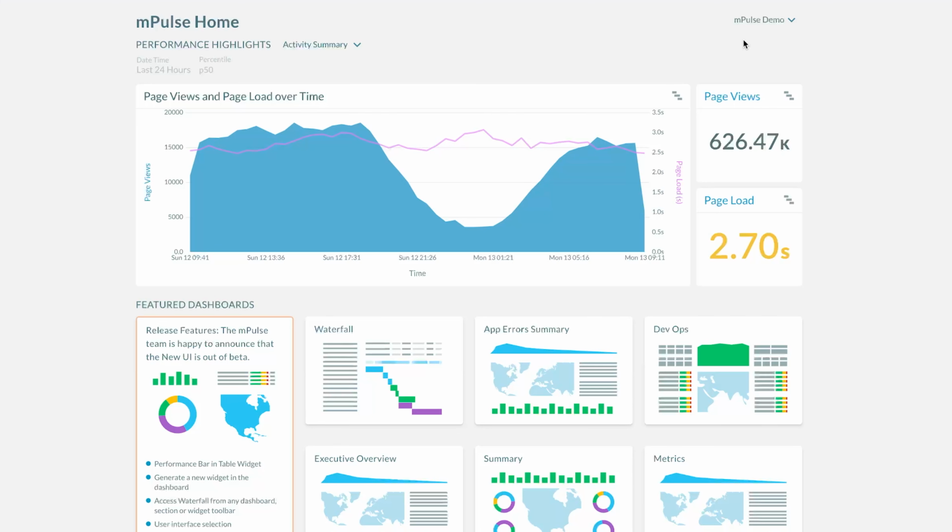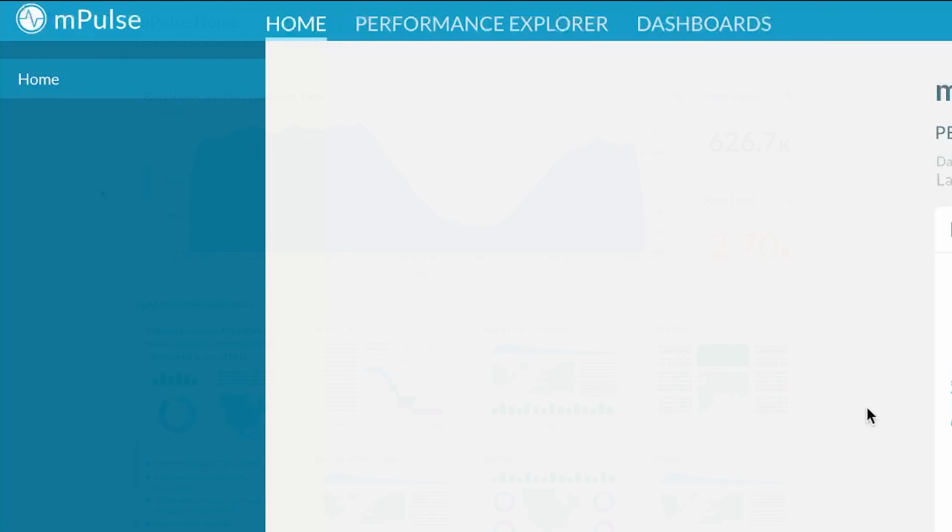So let's move on from homepage. How do we actually navigate around in mPulse? Well, at the top of the screen, there is a navigation bar. You can see that currently we're on Home, but you can also see that there is Performance Explorer and Dashboards. Let's now take a look at Performance Explorer.